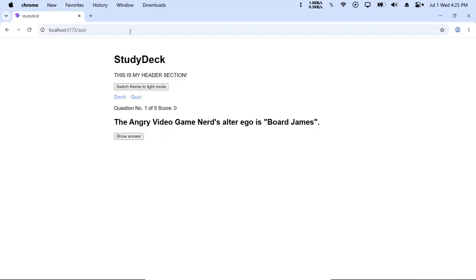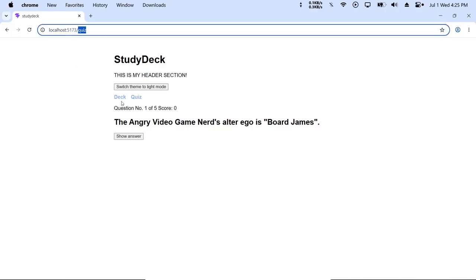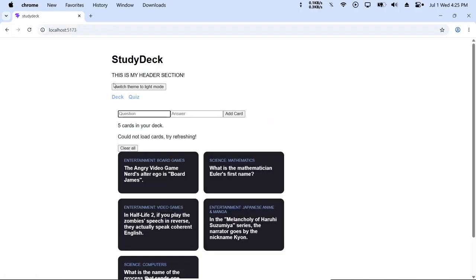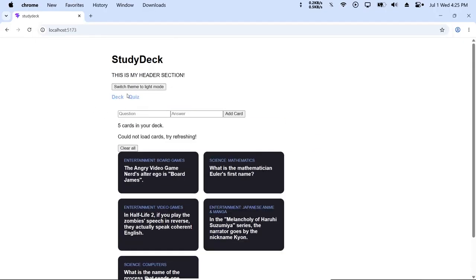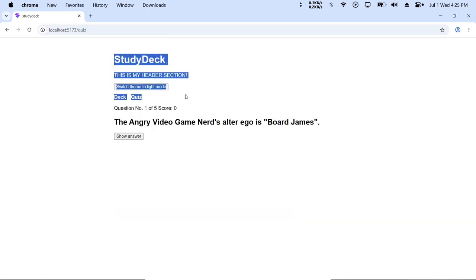So when I click on quiz, the header stays the same, but I get my quiz part. So I go to /quiz. If I click on deck, I get my deck part. So I go to just the default / route. So I can switch between different pages like so, while still maintaining the same header.